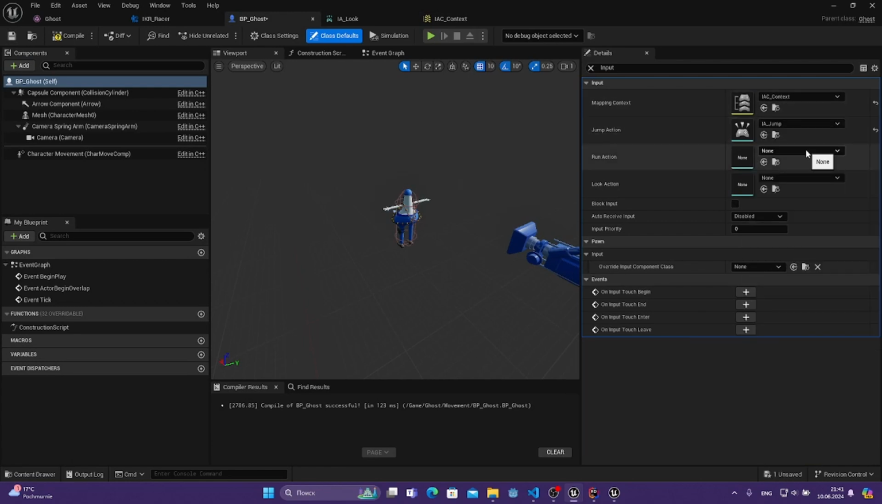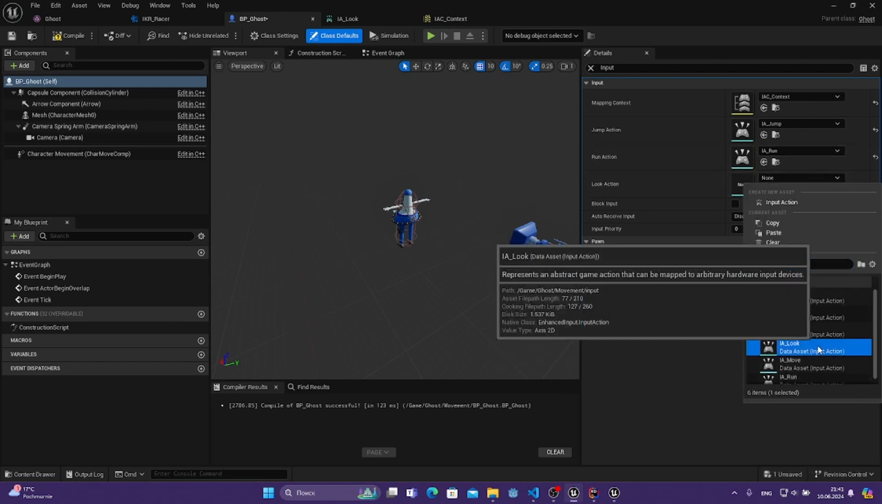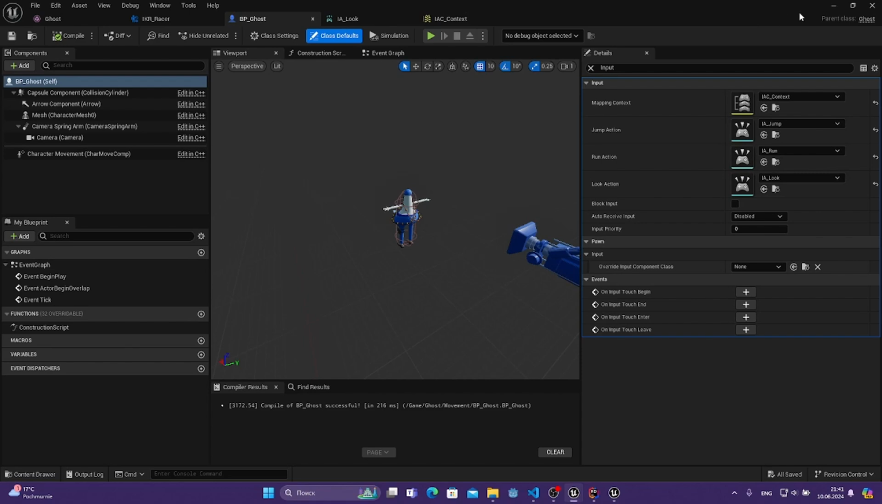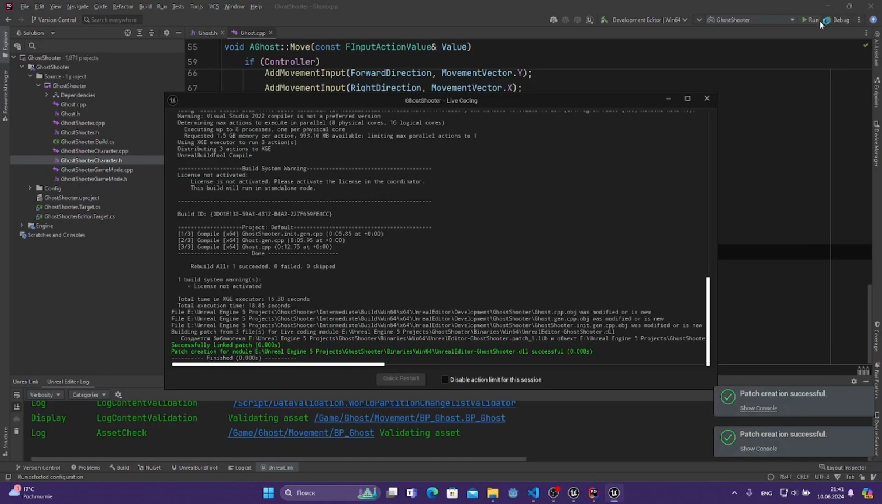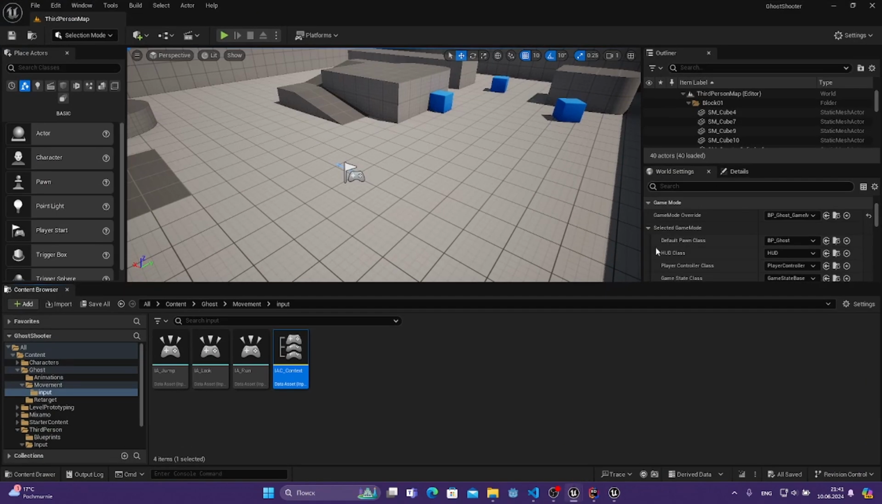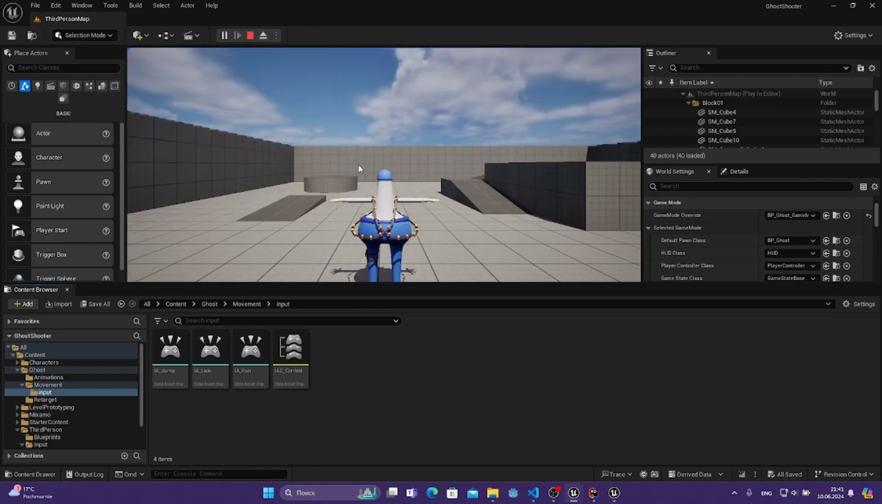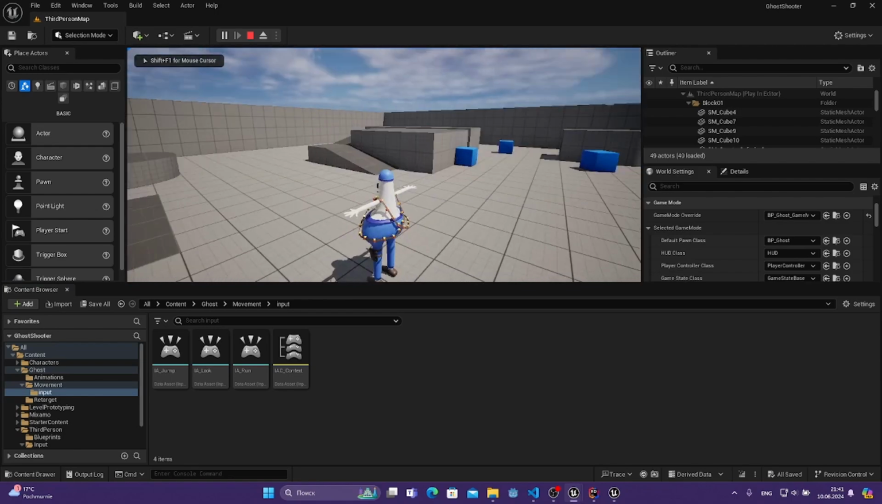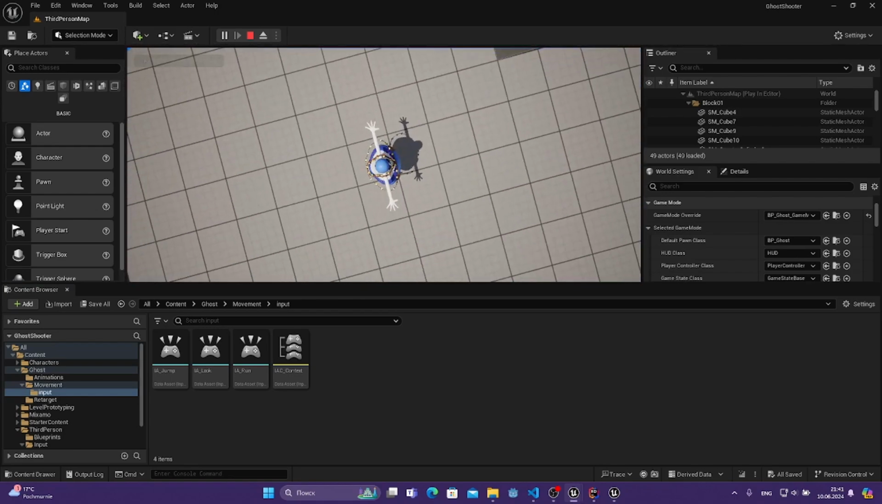Here our jump action, run, and look. Sorry, just close it on real. Now let's run. And as you see, we can rotate our camera.